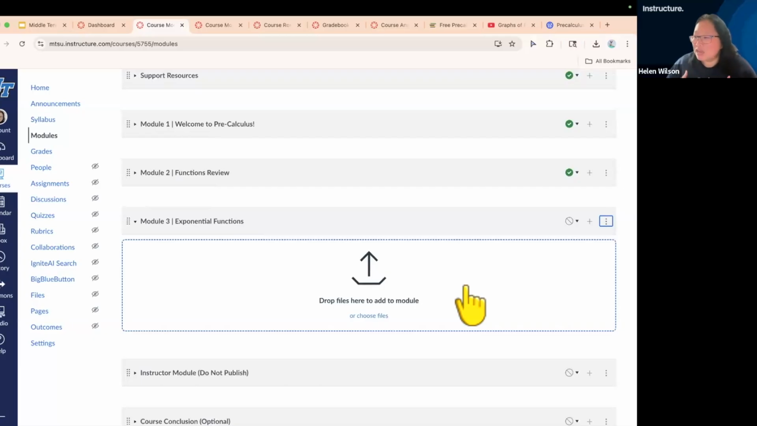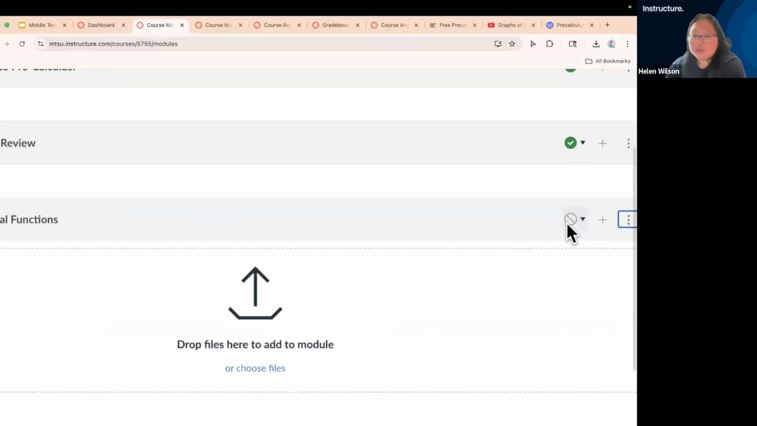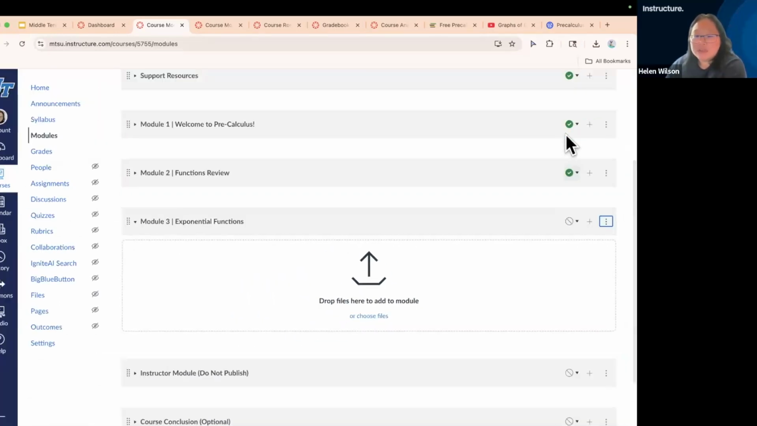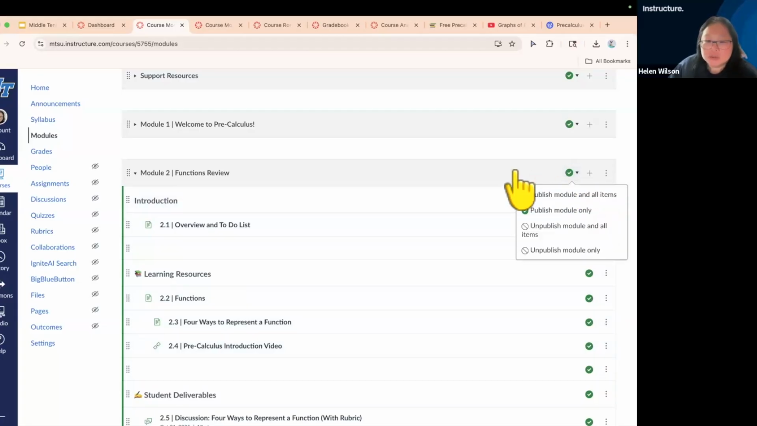So now I have an open module that I can go ahead and start to add content to. Before I show you that, I do want to point out, I'm sure you've noticed, there is a difference between this module and that. This module, module 2, is published. That means that students can access everything inside the module. Because you notice as well, there are check marks all the way up and down these items too. So the entire module is visible to the students.